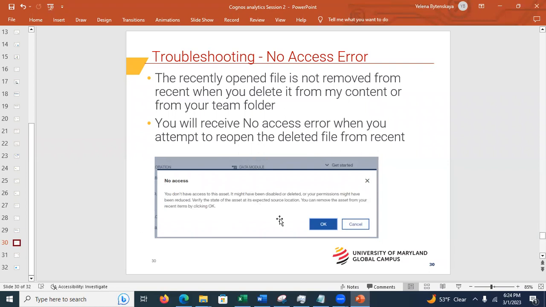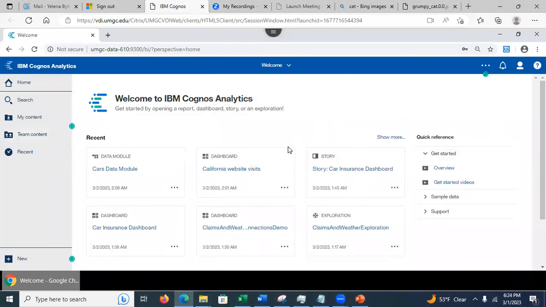And sometimes you're going to get this error. This error happens when you have something on the recent, you have a file on the recent, but the file was removed. So you can get this error, right? Oh, then also be careful with this.